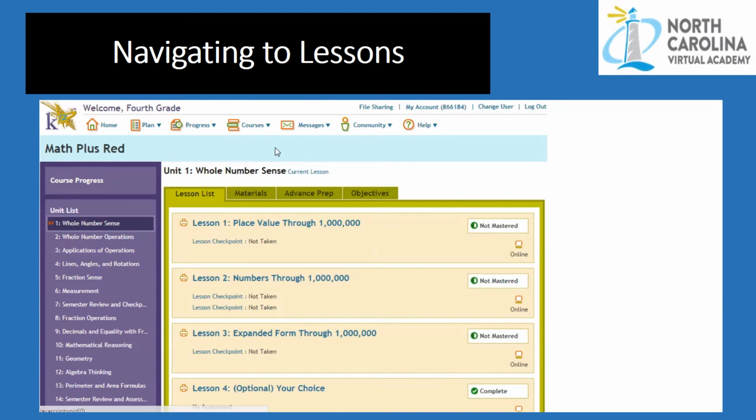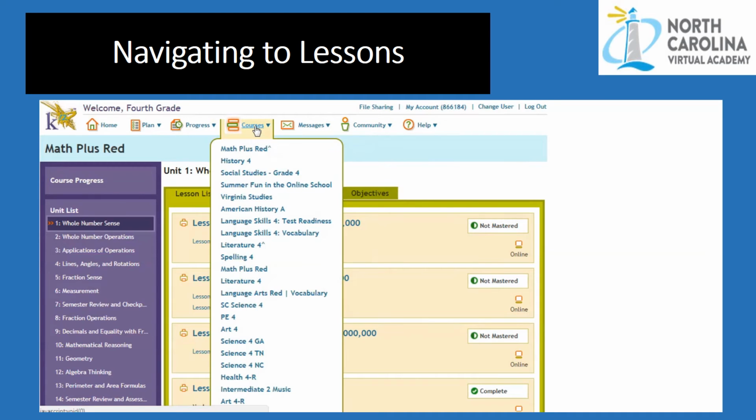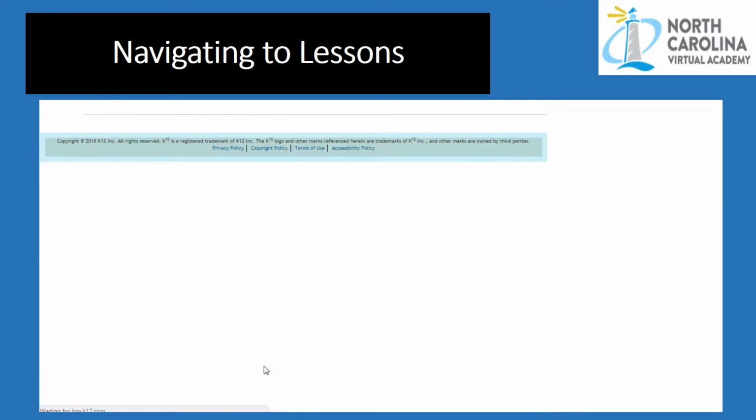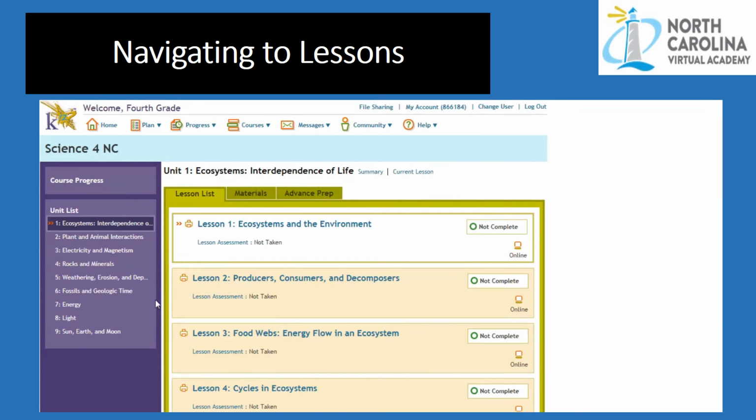At the top of the screen, you'll see Courses with a drop-down option. Click on Courses and locate Science from the list. Then, just as you did before, search through the unit list for the appropriate unit and lesson numbers.